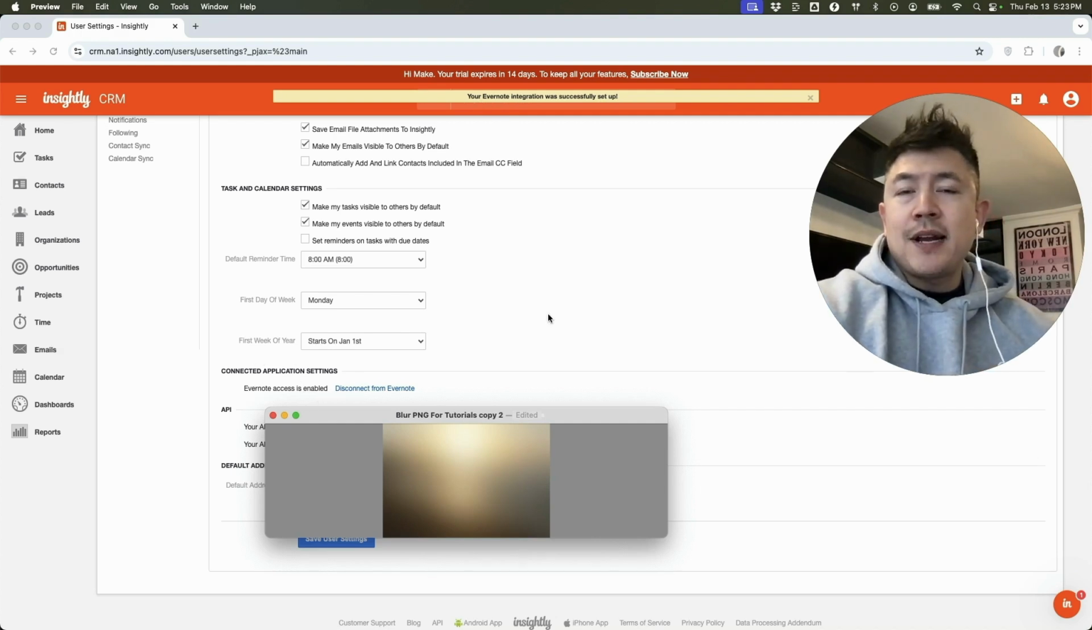So there you have it, guys. If you're wondering how to link or connect your Evernote to your Insightly CRM, that's the easiest way I know how to do it.